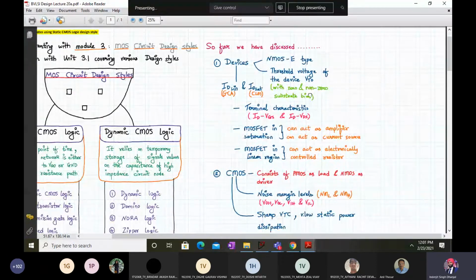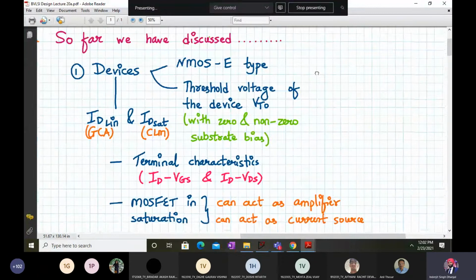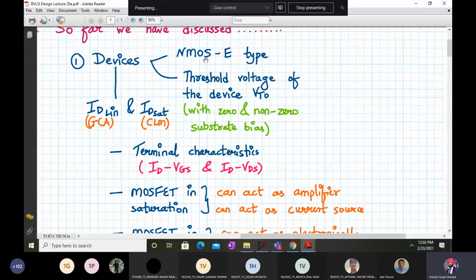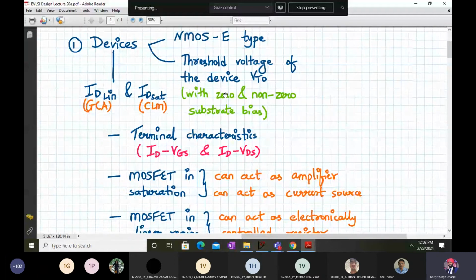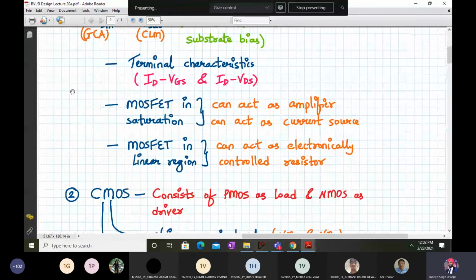So far we have discussed devices, and we have particularly discussed the NMOS enhancement type MOS transistor. We have discussed briefly the threshold voltage of the device with zero and non-zero substrate bias, and we have derived the ID linear and ID saturation, that is GCA and CLM, for an N-channel MOSFET. Then we have also seen its terminal characteristics, that is transfer and output characteristics.